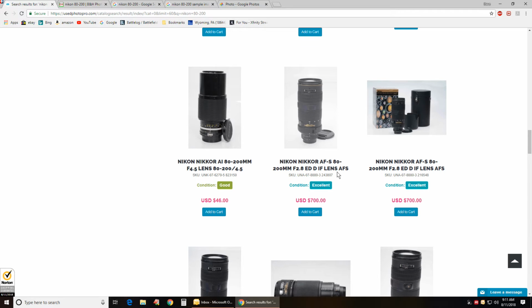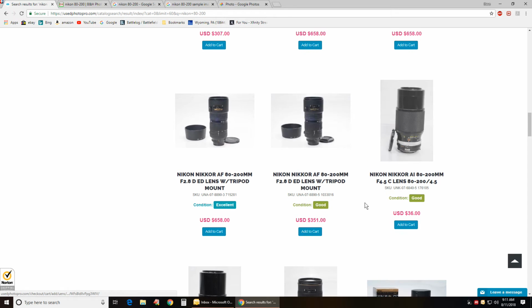I've never owned an AFS. I'm not going to give you my opinion about the focus speed difference. But I've not had a problem getting my sports pictures done with just the 2ED. I've never had an issue.